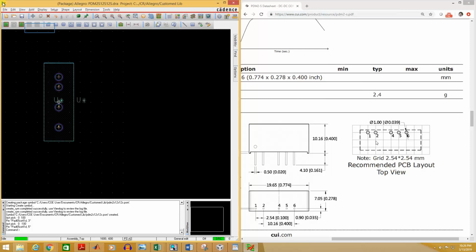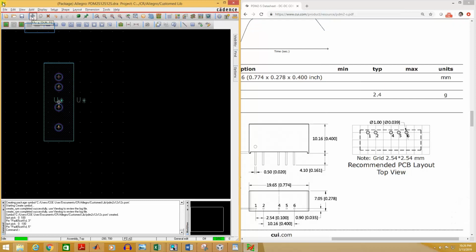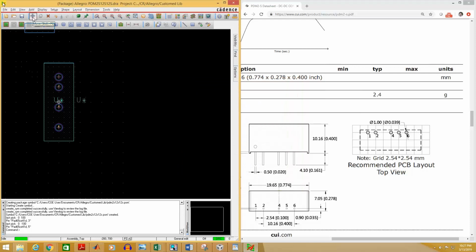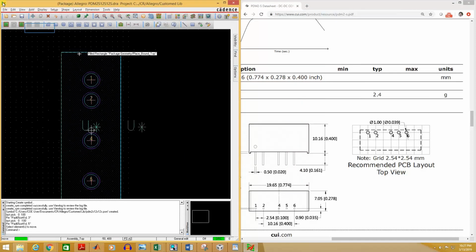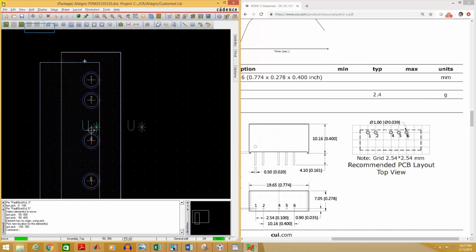Now another thing you can see here, that the pins are not in the middle, the pins are on one side, so we have to move this box. We can do that by selecting this move icon, but before doing that we have to change the grid size. You can do that by going to setup, grids, change this grid spacing to 50 mils, and this one also. Click OK. Now select this move icon and select this rectangular box and move this here.